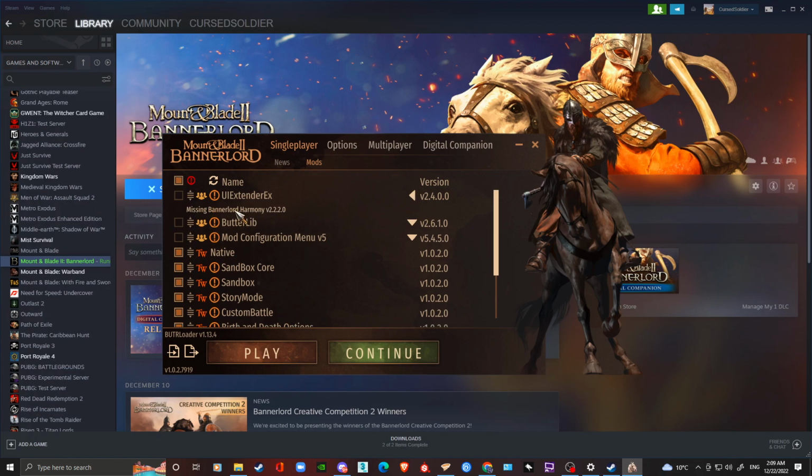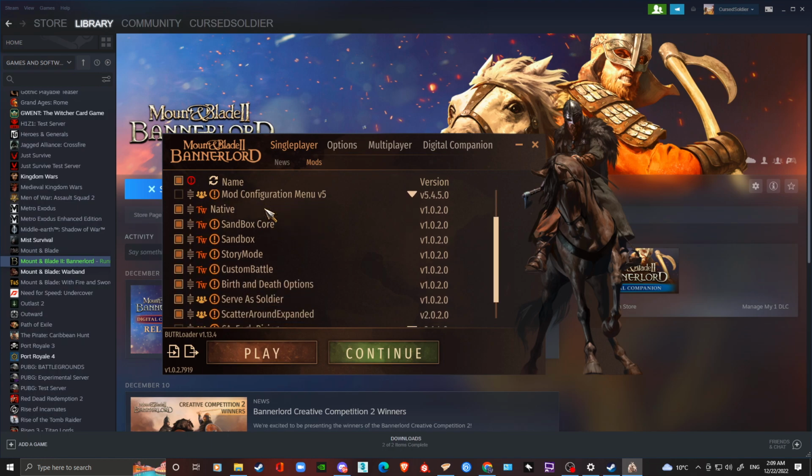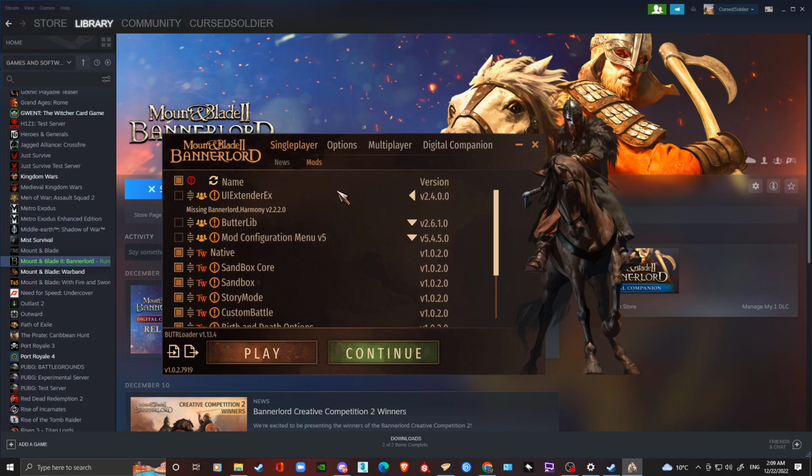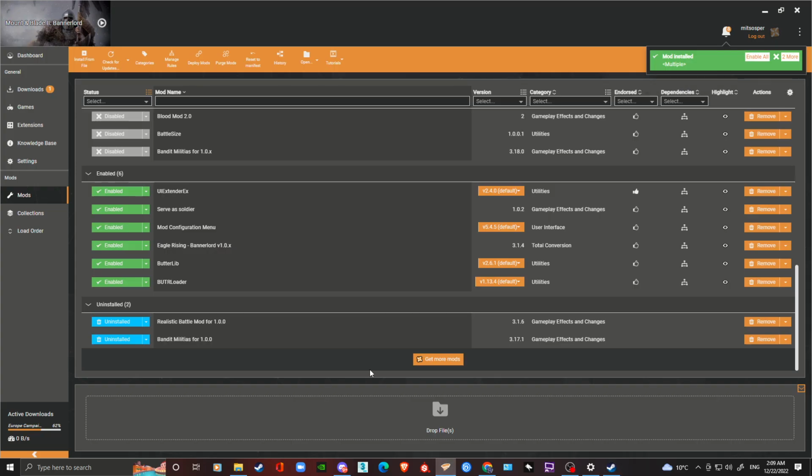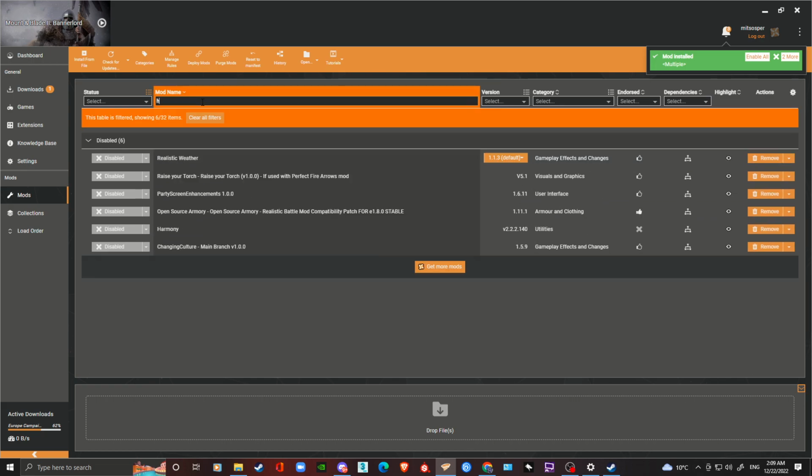Ah, it says here, missing Bannerlord Harmony. Oh, of course. Of course. Now this is very useful because if you have a mod that doesn't work, so I'm happy this happened, you can go here and it says what you are missing in order to run this mod. And we are currently missing Harmony. So we are closing this again, going here. How did I miss that? Of course, we don't have Harmony. So let's go and find it.